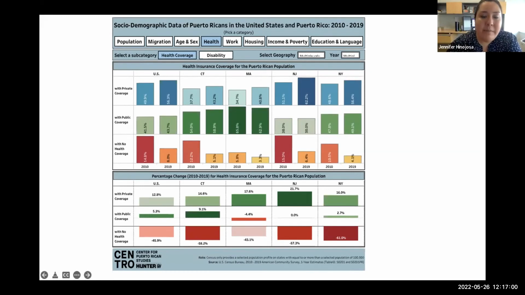So with this live demo, if I wanted to download the dashboard image as an image or a PowerPoint slide, you'd be able to do so. And this is what the end product will look like. As Damaida was explaining here, for the health insurance coverage, we have those with private coverage, with public coverage, and with no health coverage between 2010 to 2019.